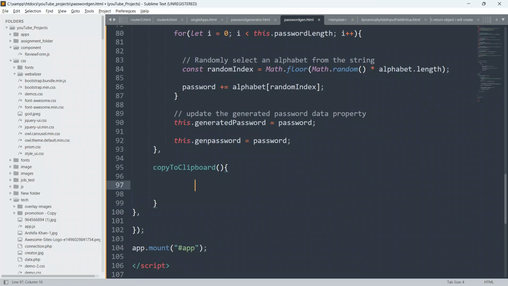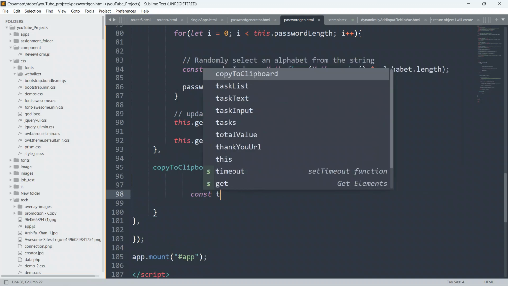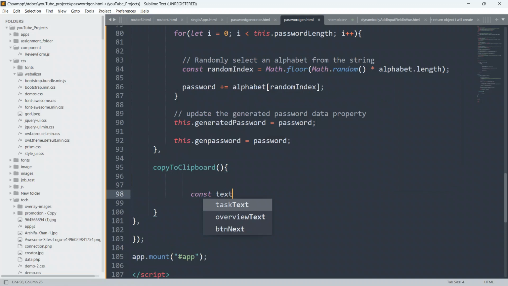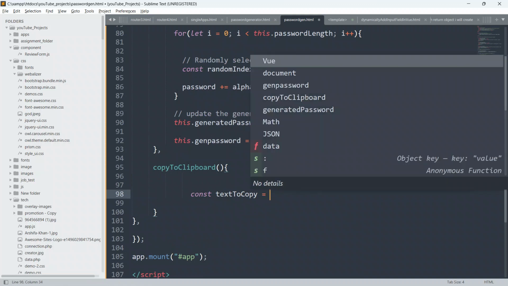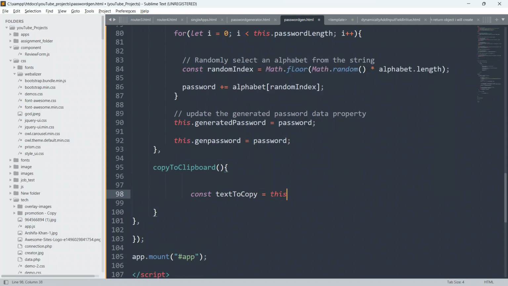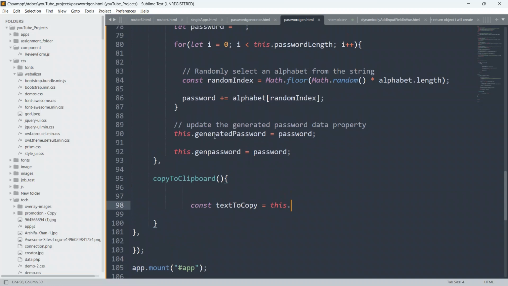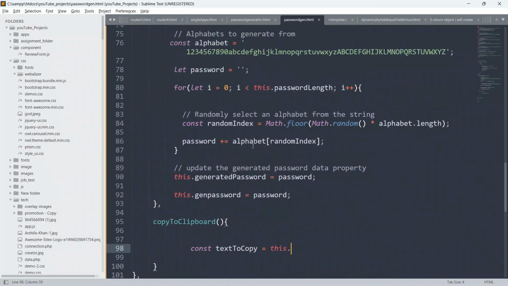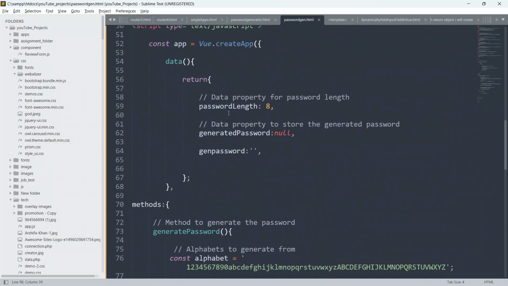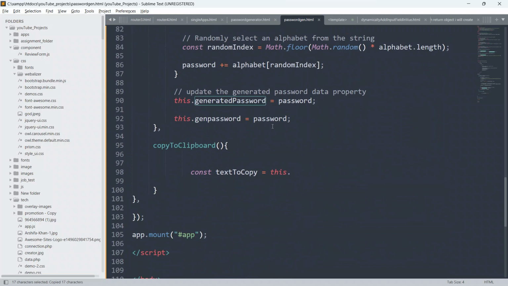So now guys, we are going to create a function first, I mean a variable. I'll create a const and call it textToCopy. So this is the variable name. Which text do we have to copy to the clipboard? We have to copy the generated password to the clipboard. So copy it from here and just paste it here.